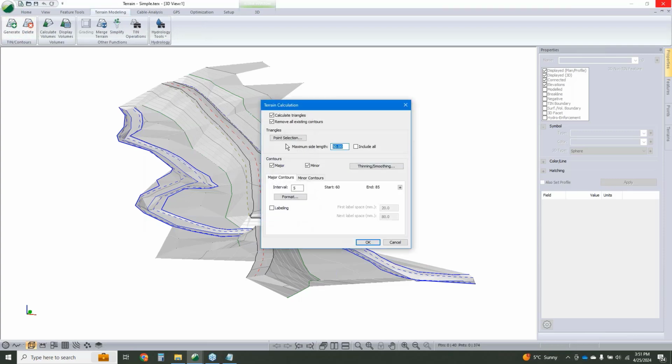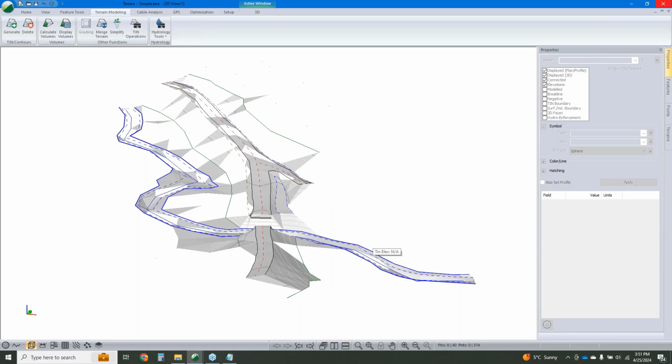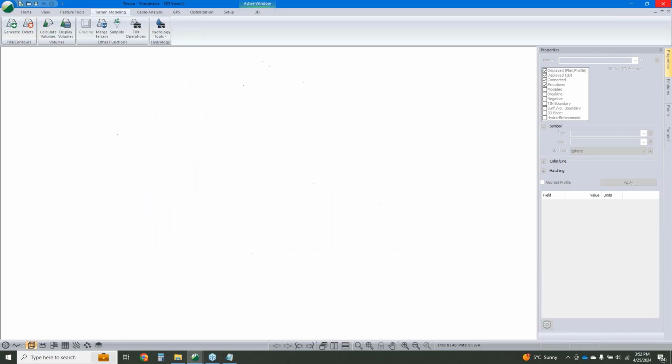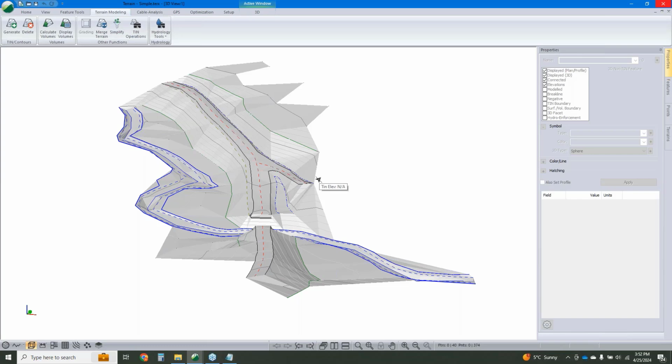If I go too small, and this too small is going to be dependent on the density that your project was surveyed, how dense your surveyed points are, whether they're conventional points or LiDAR points, we see we don't fill in our surface where we'd like. So triangle length is one strategy for controlling the extents of your surface.